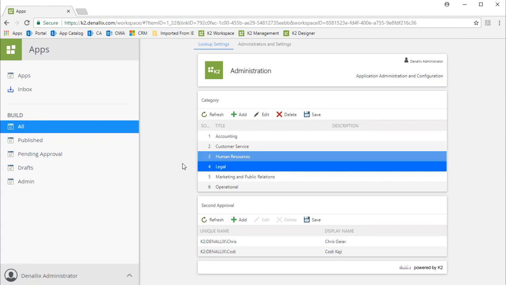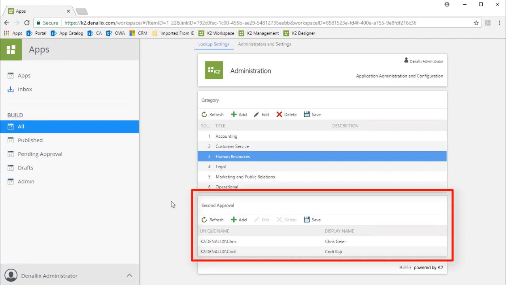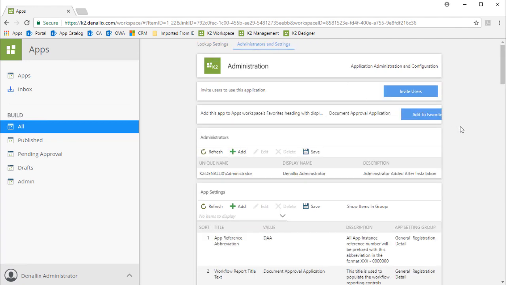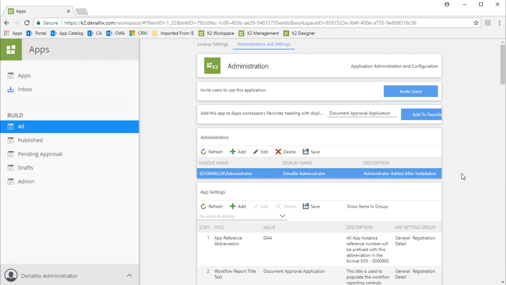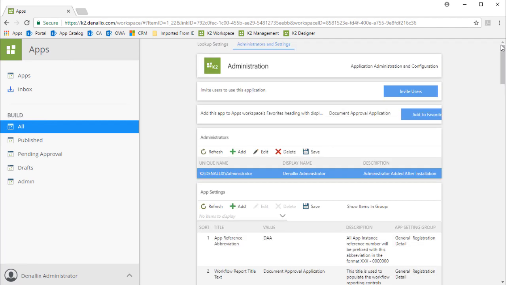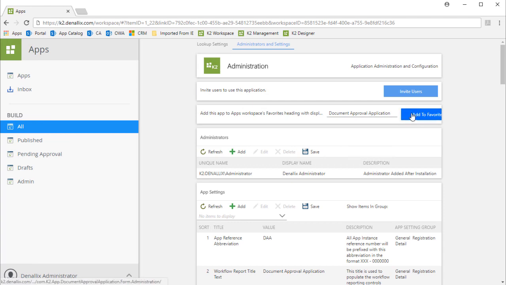Also, because we chose to designate specific approvers for the second level approval for the application, K2 created a list for managing members of that approval level. Moving back up to the top of the page, notice there is also a link to go down into an area meant to manage administrators and other settings for the application. You can add other coworkers to the administrators list if necessary, and edit various other settings for the application like form sizes and titles. Notice as well, you can select to add your application to the Favorites section under the Apps workspace. I'll click this button to do this now, then in a few moments we'll take a look at where that appears.